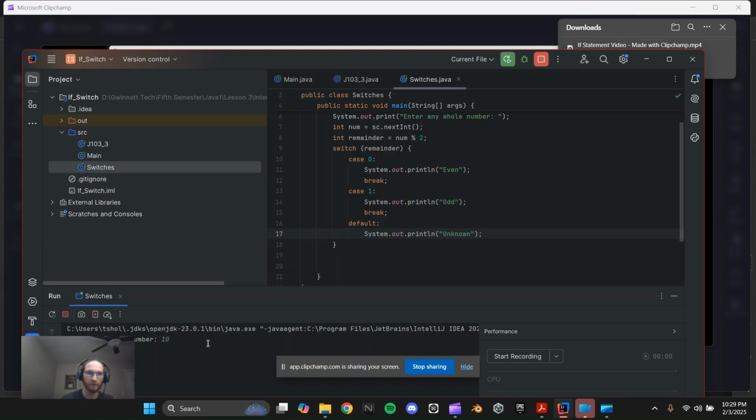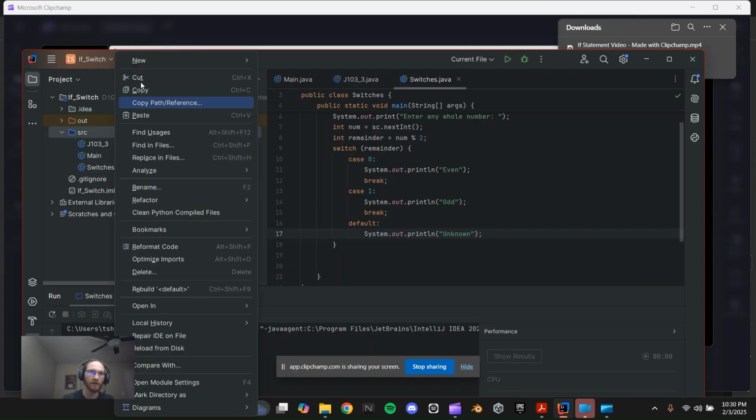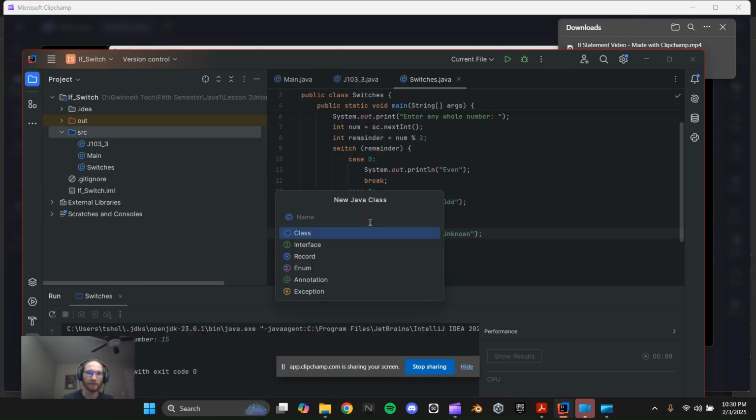All right, so we're going to go to run current file. Enter any whole number, that's 10, that's even, wonderful. Let's run it again, try it with 15, we all know 15 is odd, excellent.